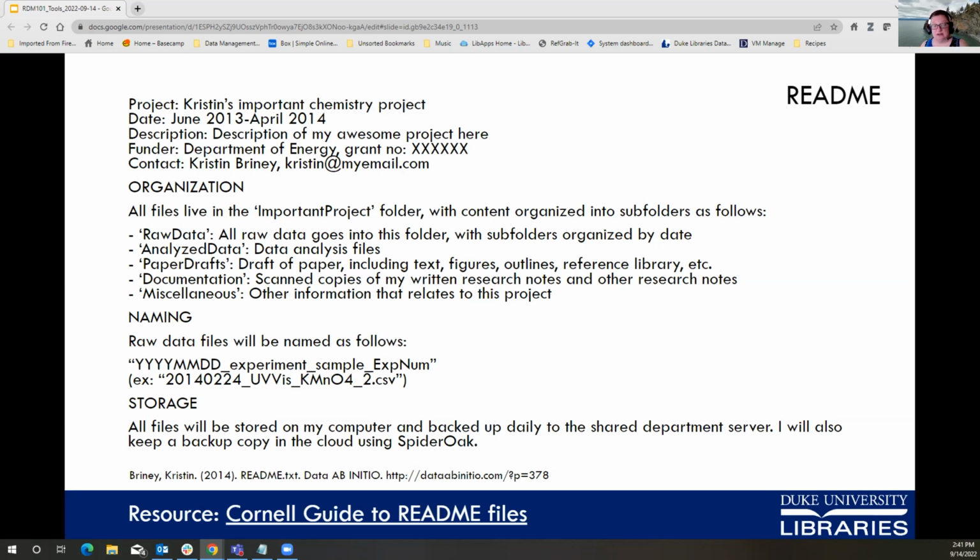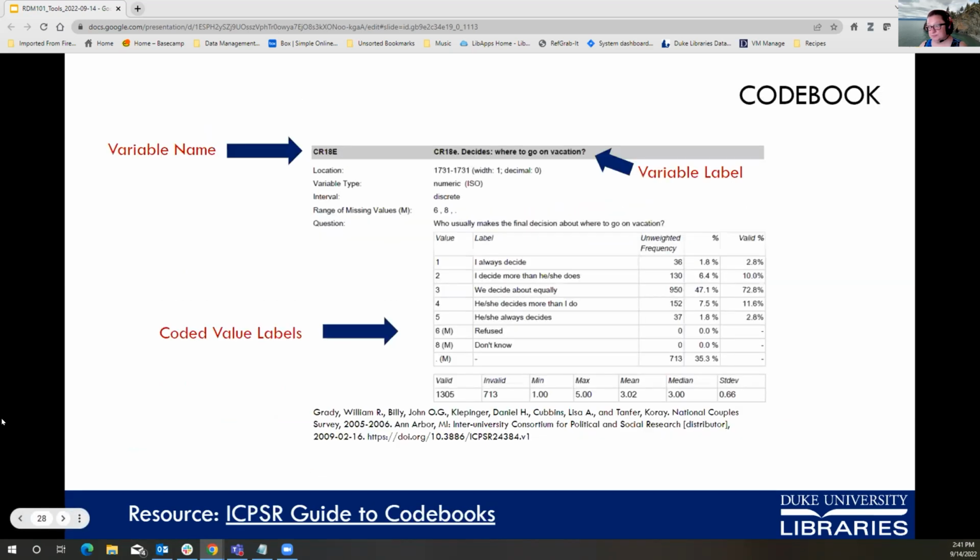Our colleagues at Cornell actually have a very informative guide, so we didn't need to recreate our own, and a downloadable template that can help you write a README file about the different aspects of your project. They have it all the way from the administrative level down to the data file level.